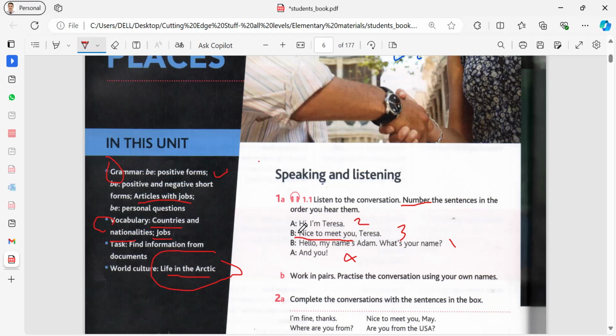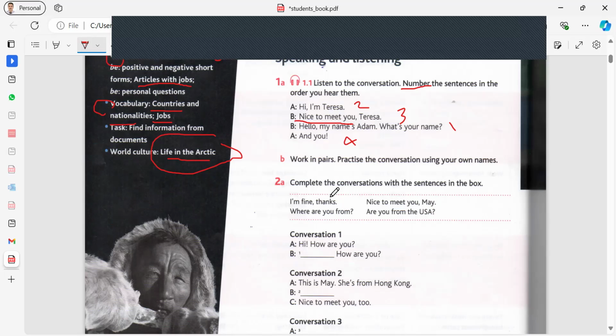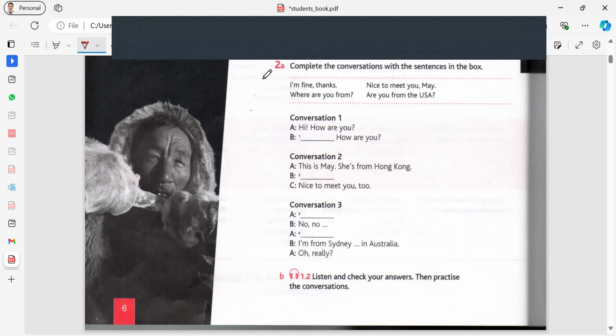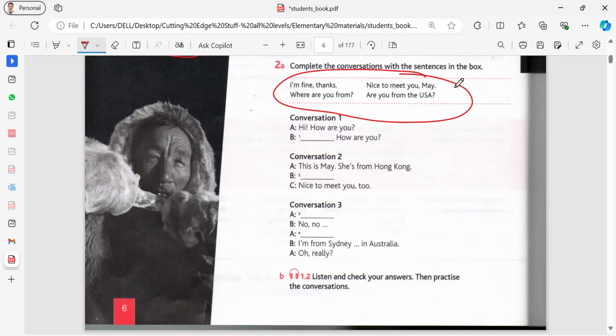Okay, this is great. So now here, complete the conversations with the sentences in the box. Now come to exercise 2A. Read the sentences in the box before completing the conversations. Can you read them, please? In the box, please. Okay, I find this. Thanks. Nice to meet you, May. Where are you from? Are you from the USA?